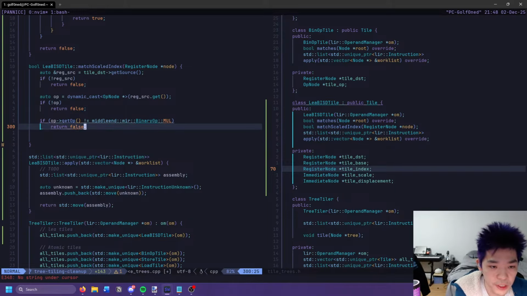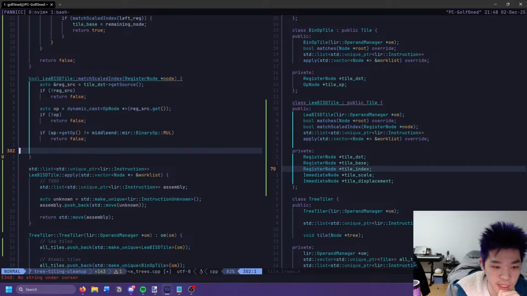Okay, let's finish this up real quick. I'm getting myself sidetracked. So this needs to be a multiply. One of the operands needs to be an immediate, and it needs to be the correct size. The other one needs to be a register. Let's check for a register real quick.